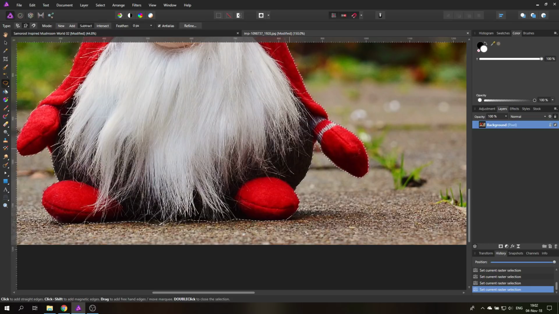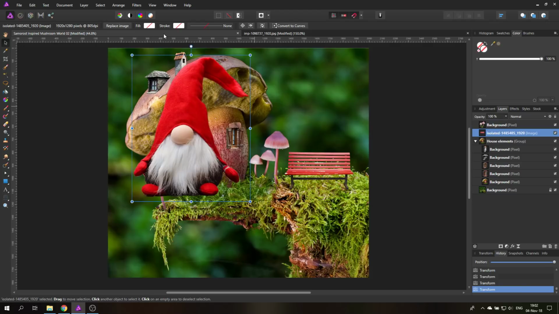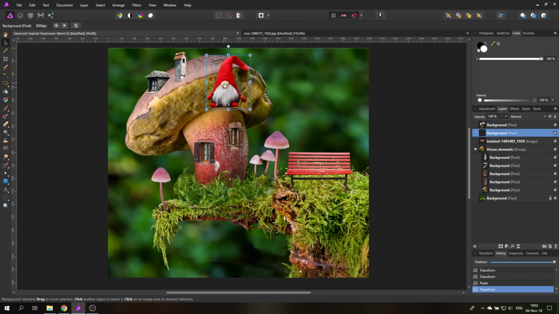There we go. So Control C to copy that guy, Control V to put him in here. He's pretty big, but we can resize him, no problem. We will put him in here on the bench because he's chilling out today. And as you can see, he's red, the bench is red. That's not a good look.